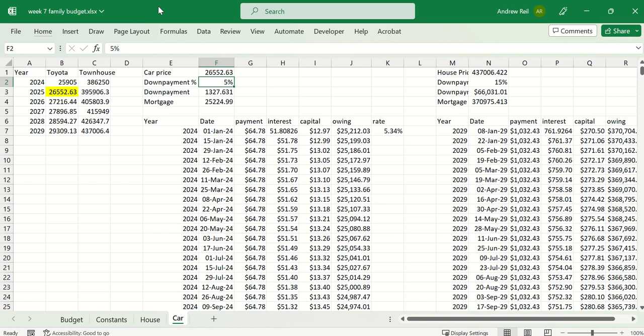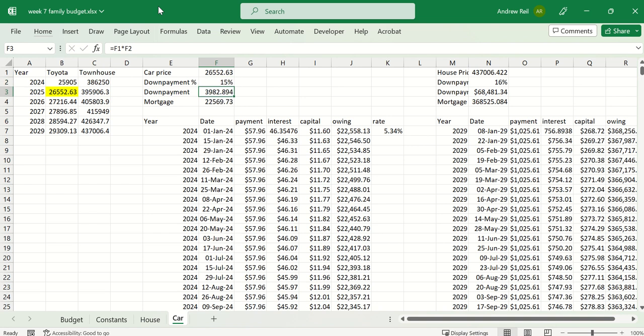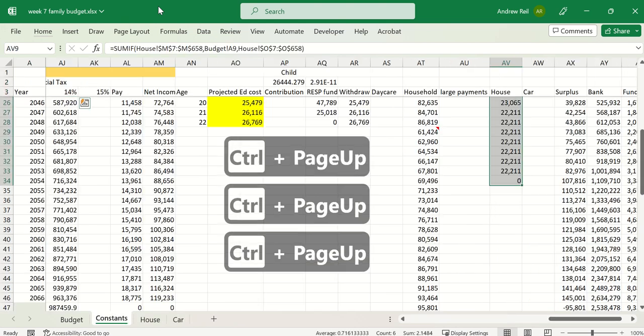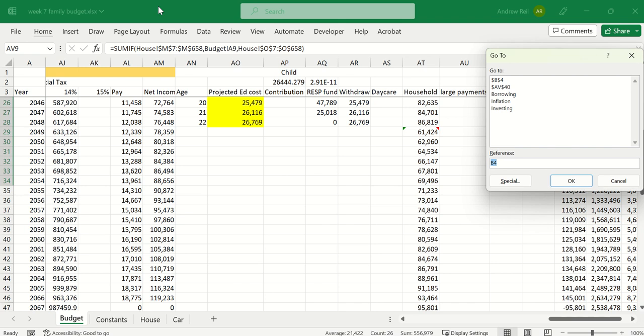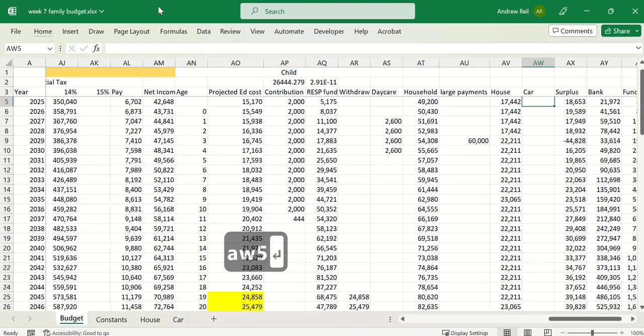And then the down payment, instead of 5%, is 15%. And then there's the down payment. Now, I've got to pay for that down payment. I'm going to do it in special purchases. So I'm going to take care of that right now before I forget. So Control, page up, and then the car, it's an AW. I think we're in AW 5. I'm just going to F5 it. F5 to go to a cell, AW5, enter.